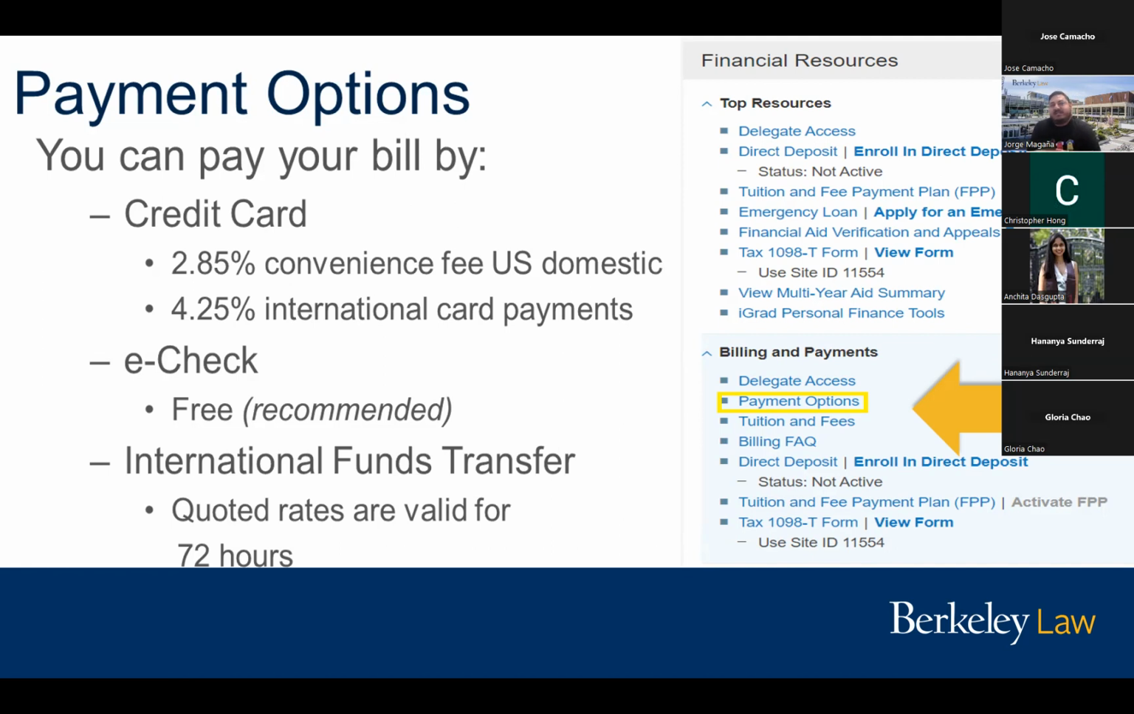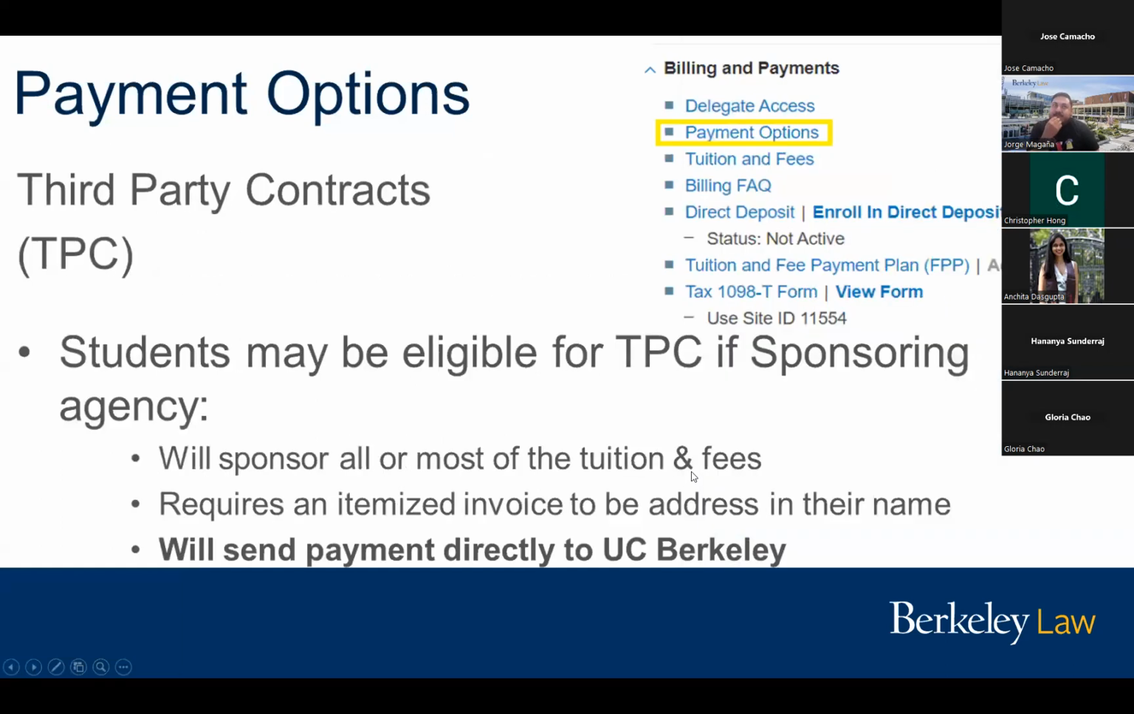The other thing is international funds transfer. The quote rates there are valid for 72 hours. So these are three ways of making payments. Some of you, especially LLM, might have a third-party contract, what we call TPC, and you may be eligible for this. Maybe you already know that you're eligible for this. You already have this. If you don't know about it, basically there's somebody who sponsors you, whether it's a government or a company, and they pay all or part of your tuition and fees.